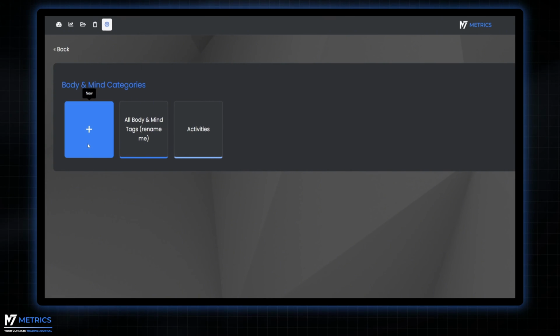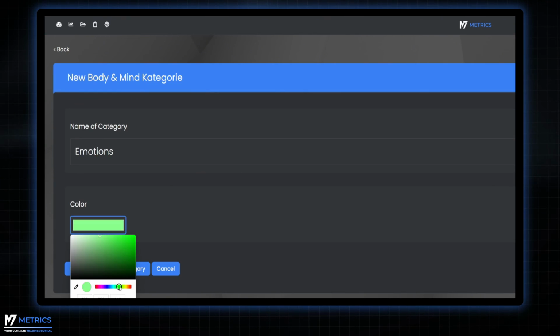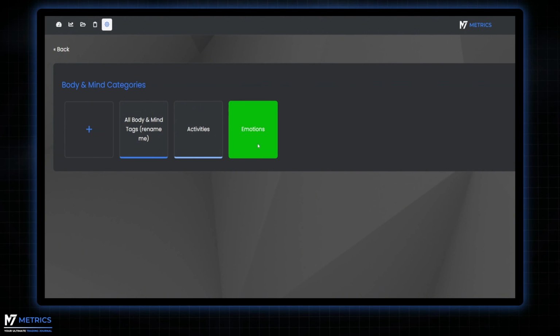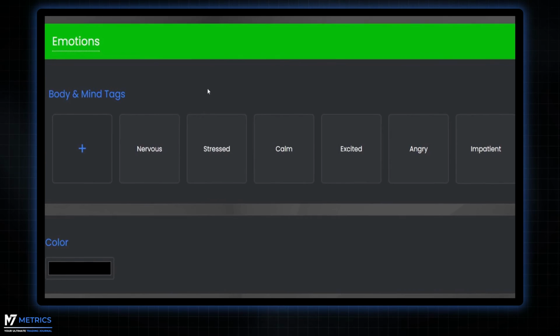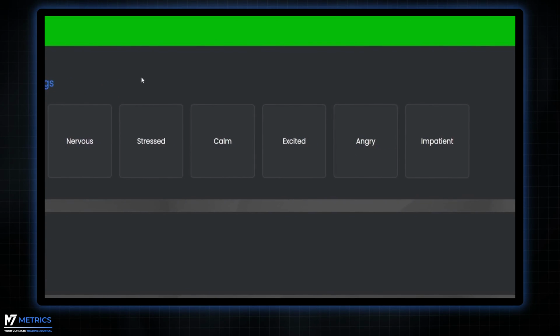Next, create another category named Emotions. Here you can tag how you feel during your trading sessions. Add tags like nervous, stressed, calm, excited, angry, or impatient, for example.